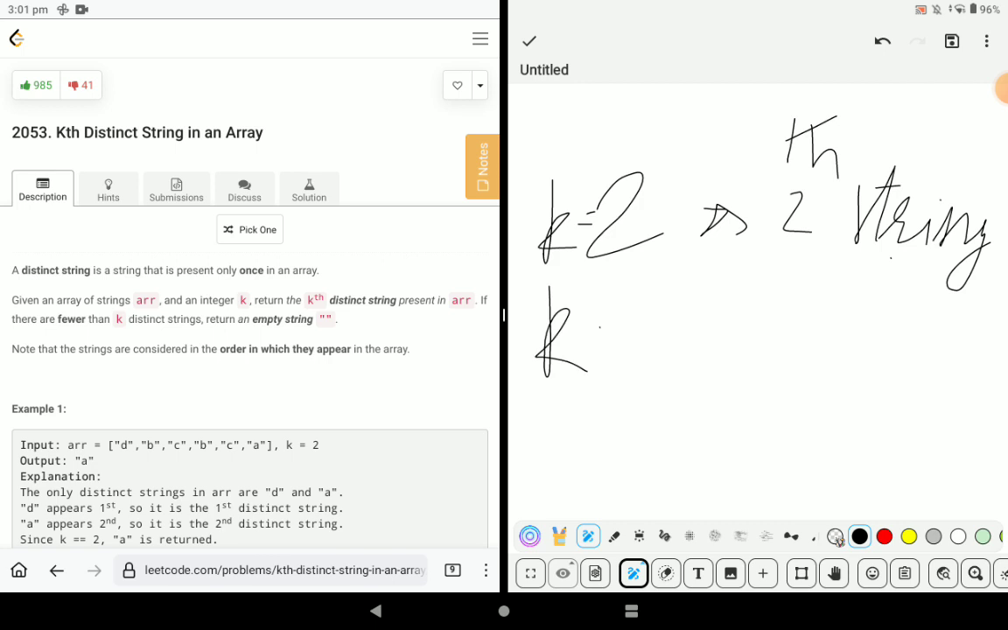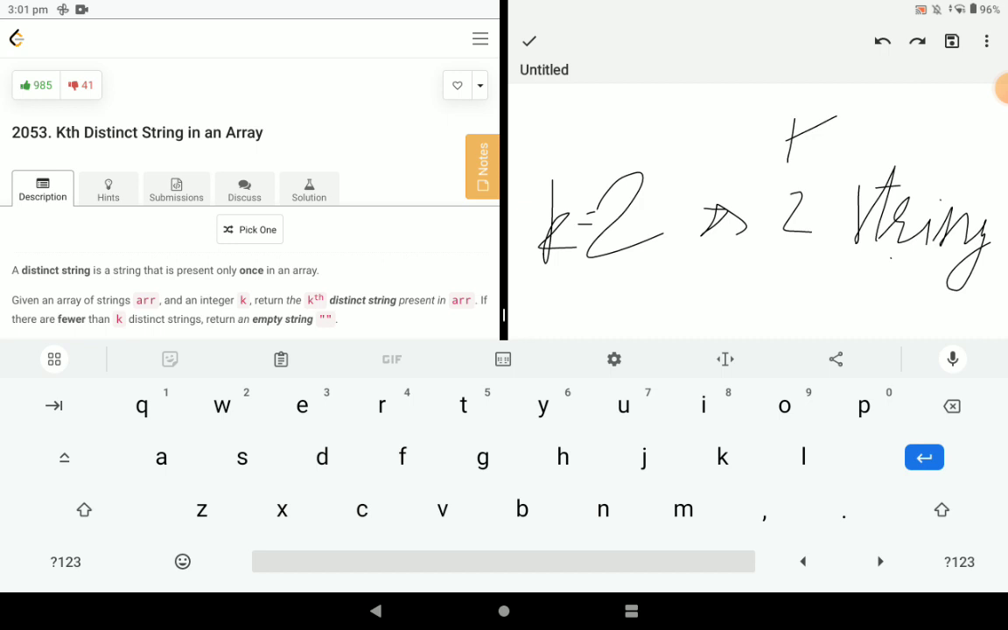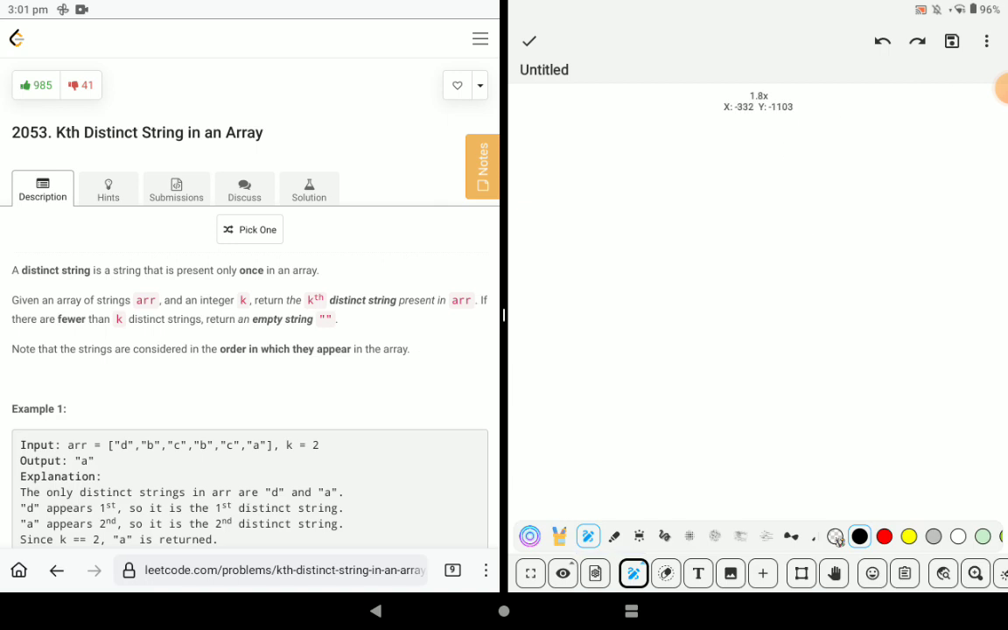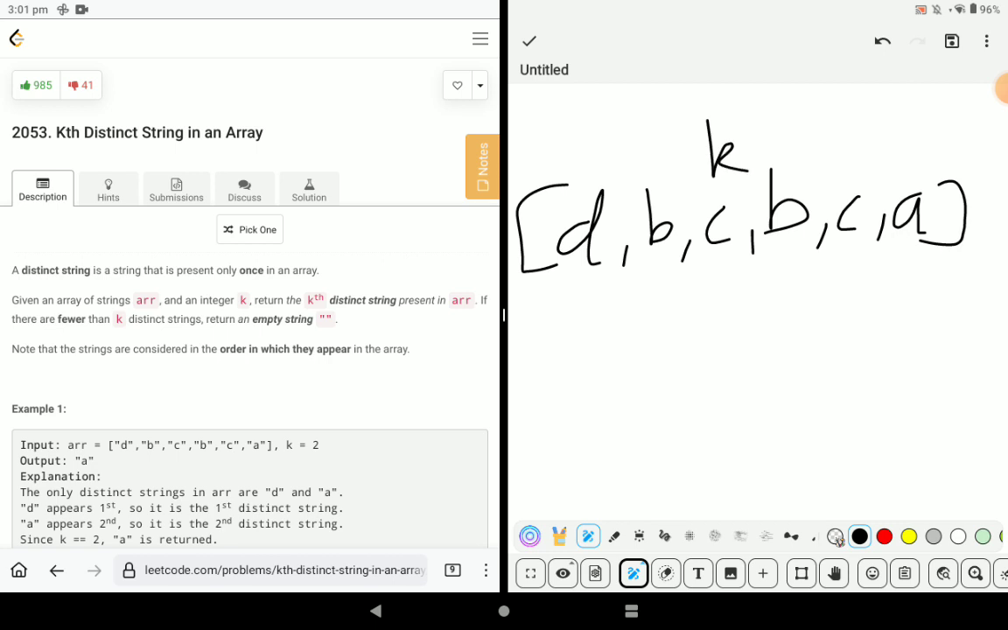Let's understand it with the help of an example. This is the array given: D, B, C, B, C, A. And our k is 2 over here. As you are able to see, only D and A are the distinct strings over here, meaning they are present only one time. This B is repeating, this C is also repeating, but D and A are the unique strings, they are not repeating.